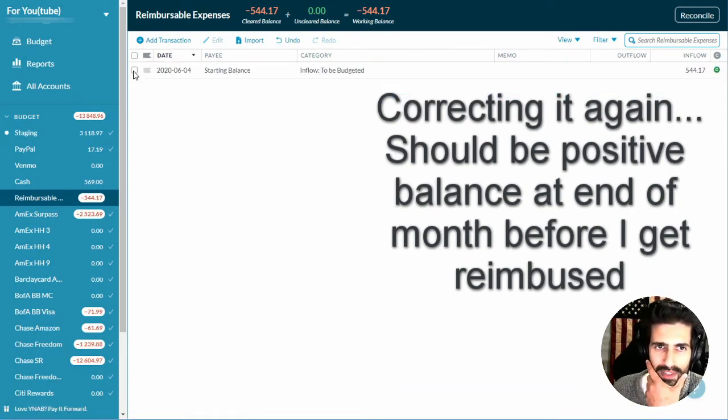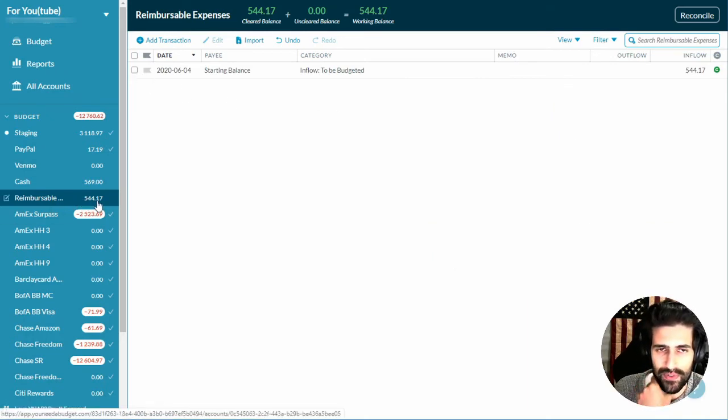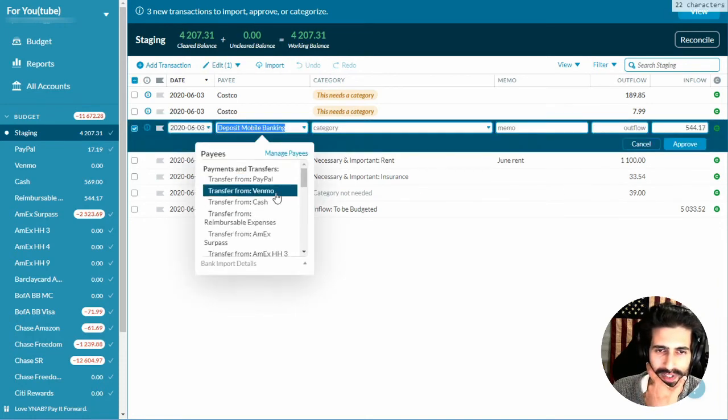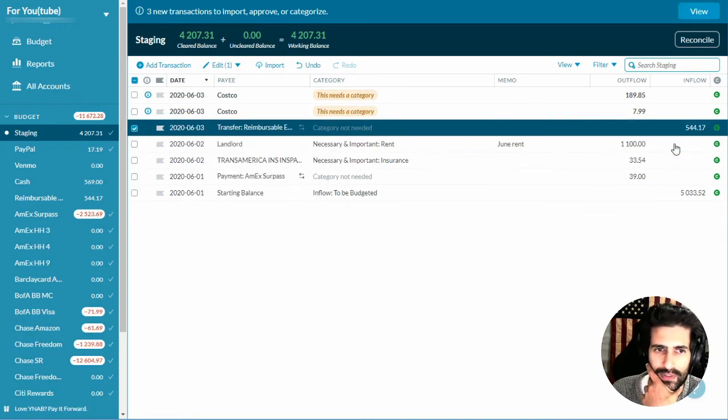At the end of the month of May, this account had $544.17 in it, meaning that I had incurred this amount of expenses on behalf of my employer. So at the end of the month, I submit my expense report, and I get a check for this amount. Here is that check. It came in right there.